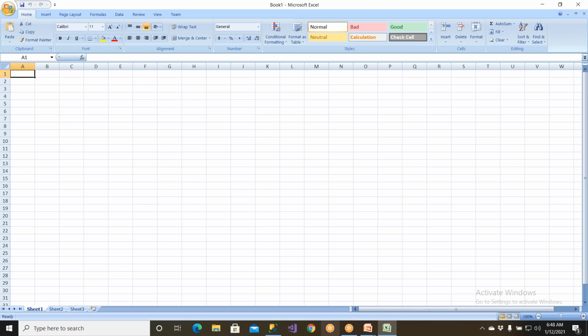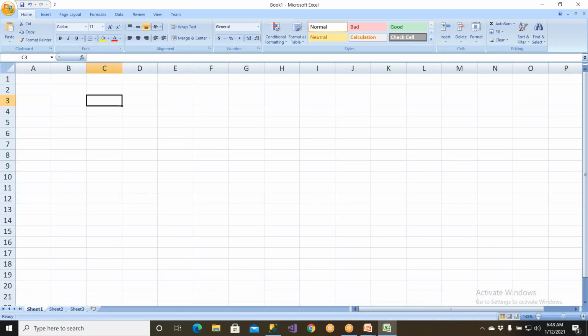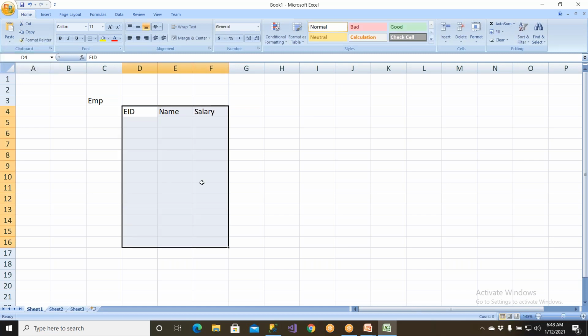Okay, so now what I wanted to understand is, let me give you a table called employee table. The table name is called employee, with employee ID, employee name, and employee salary. Okay, so this is my table.